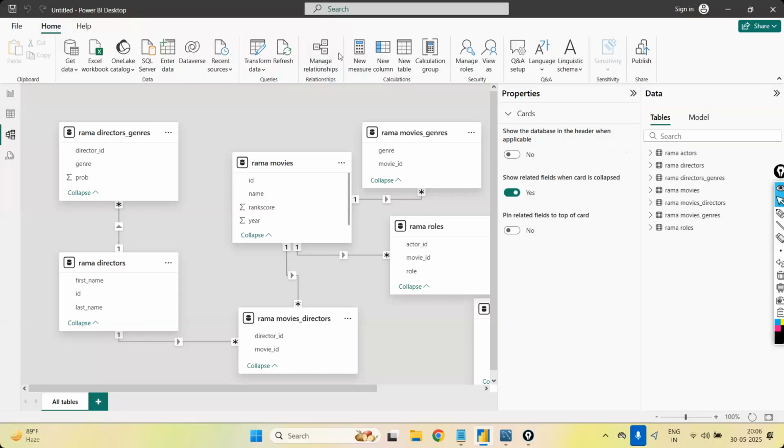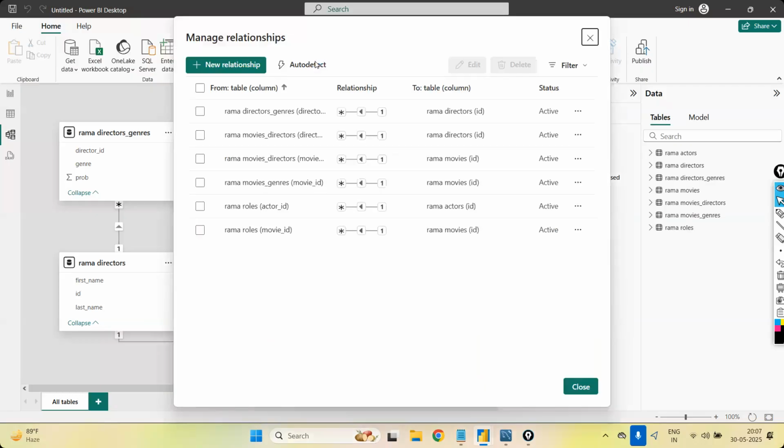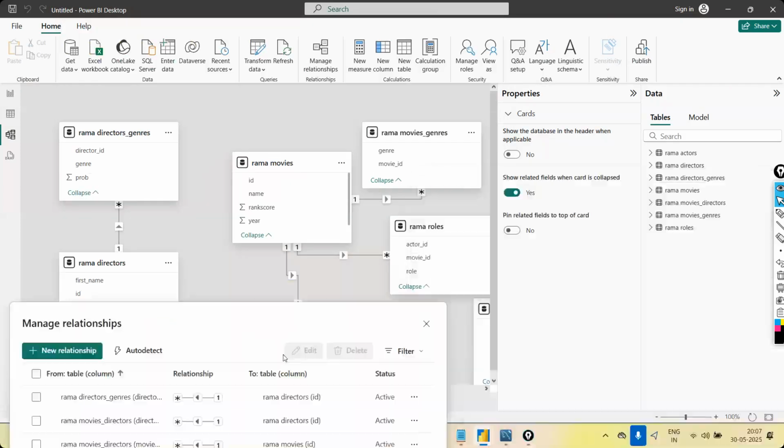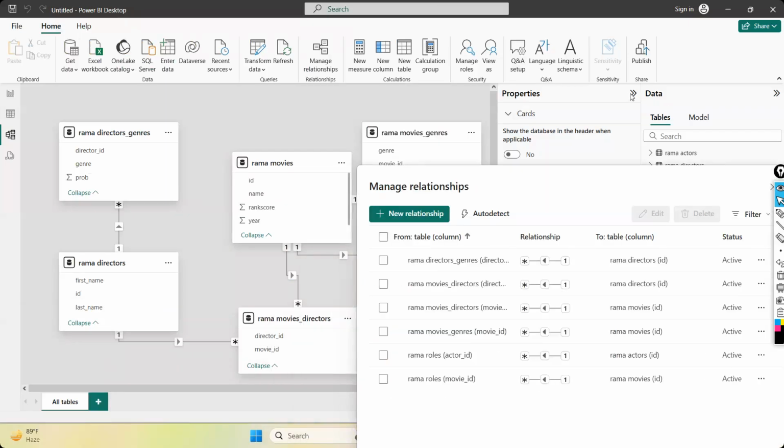So here, there is an option called manage relationships. Click on this. Now you can see which table is connected to which table and which column to which column. Earlier, in the ER diagram from the SQL, we drew it manually. Instead of drawing manually, here itself you can see the diagram clearly. No need to draw manually. That is the advantage.